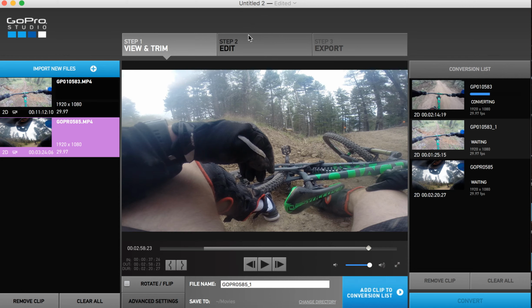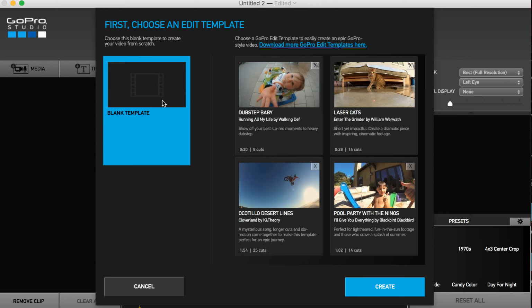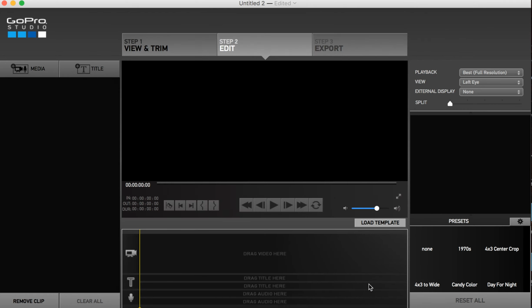And so we can move on to step 2, and those will pop up as they're converted over here. And then I always choose blank template, create, and then this is where your storyboard is, where the videos will come up right here, the audio right here, and then some text right here if you want.